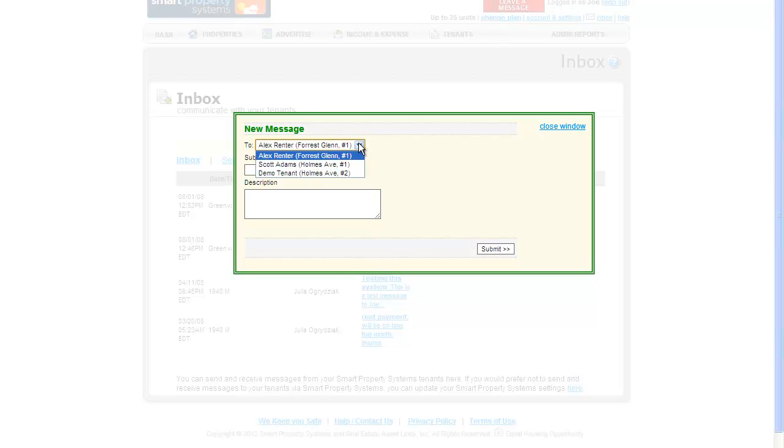It'll show you all your current tenants in active leases. We'll choose Scott. And let's just say we want to say rent due. It's the 4th of the month. Please send your rent. Okay, and click Submit.